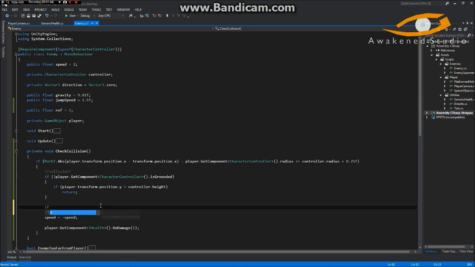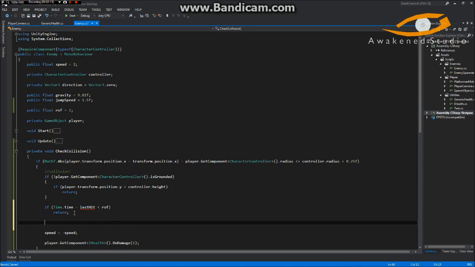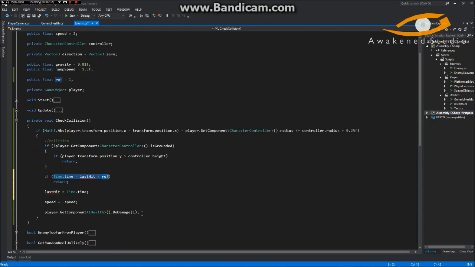But above here, we want to do if time dot time minus last hit is less than ROF, return, else we'll put last hit equals time dot time. Now, I don't know if you just heard me, I said else. The reason all of this is considered an else, even though there is no else statement, is because in this if statement, it's return. So if this returns false, all of this is going to get called either way, because it's returning otherwise. So that's why I just said else.